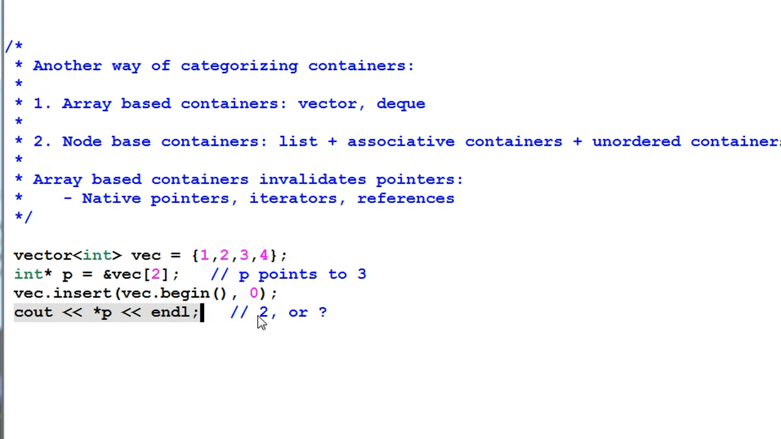If you are lucky, it prints out 2, because that could be the new location of 2. If you are unlucky, however, it will print out a random number. If you are really unlucky, or I should say if you are lucky, the program will crash. In summary, this results in undefined behavior.